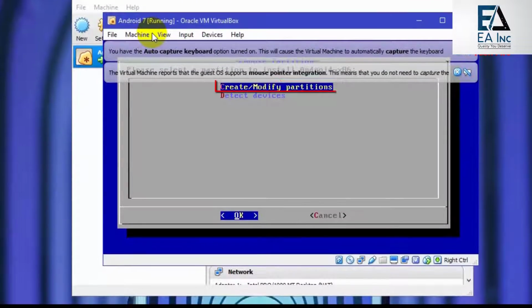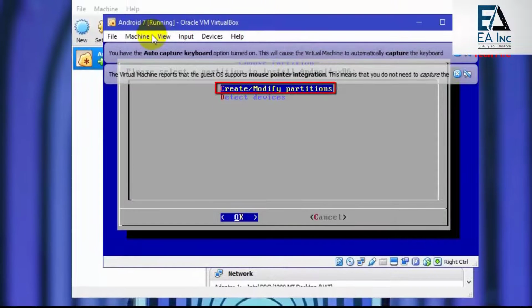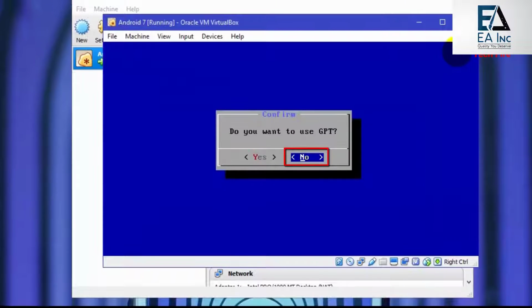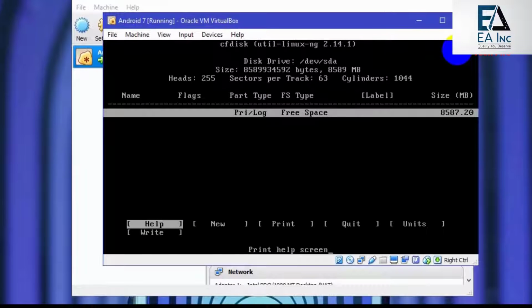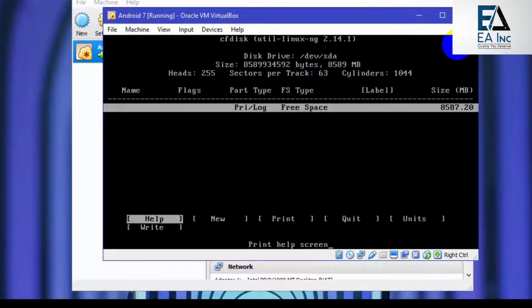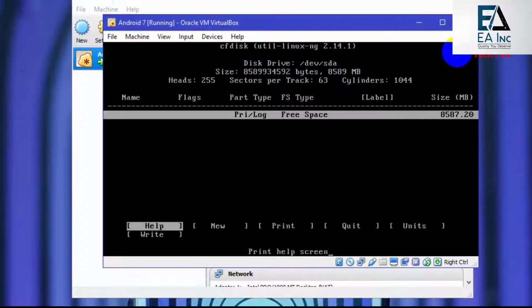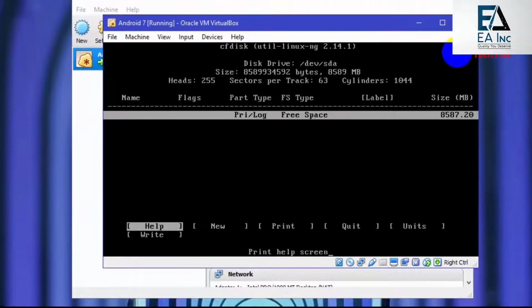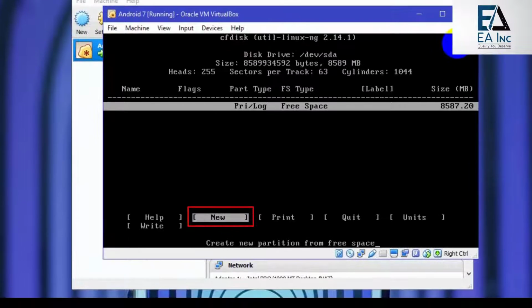Now select Create/Modify partitions. Now select No because you don't want to use the GPT option. Now you will enter into Linux Disk Utility. This is basically disk management, which is used in Windows. You have to create a partition. So what you have to do, select New and hit Enter.